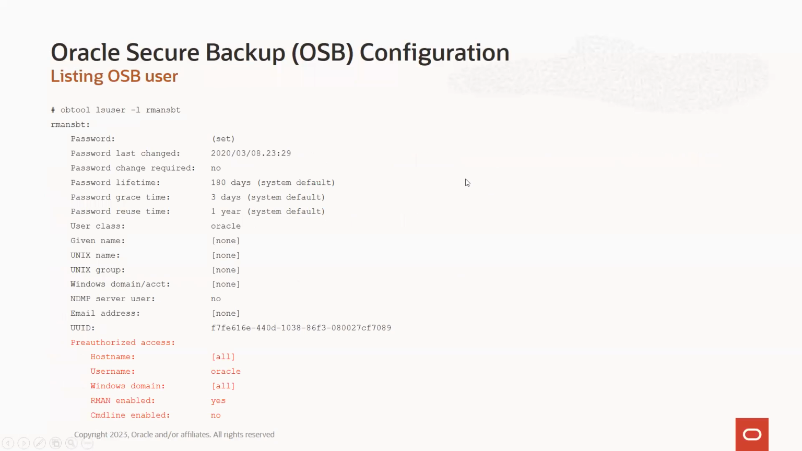In this slide, the obtool command lsuser displays the details about the OSB user RMAN_SBT. This particular OSB user has pre-authorized access to all hosts when logged in as the OS user oracle.